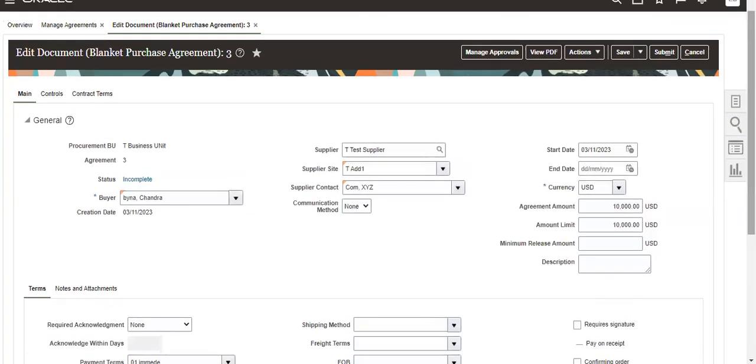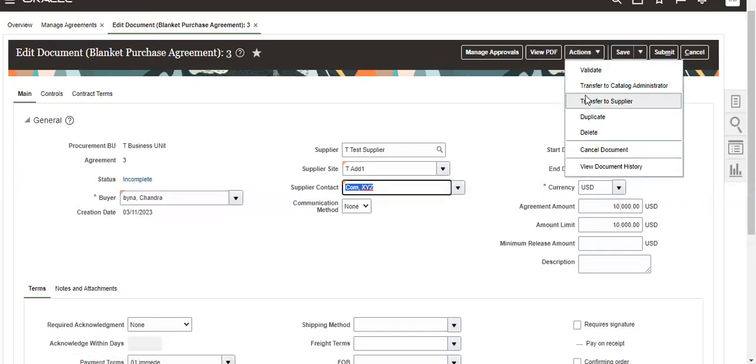Okay, it has been done before approving the blanket POs. So you have to log in with the supplier contact, it's important. And before approval only, you have to send the catalog.